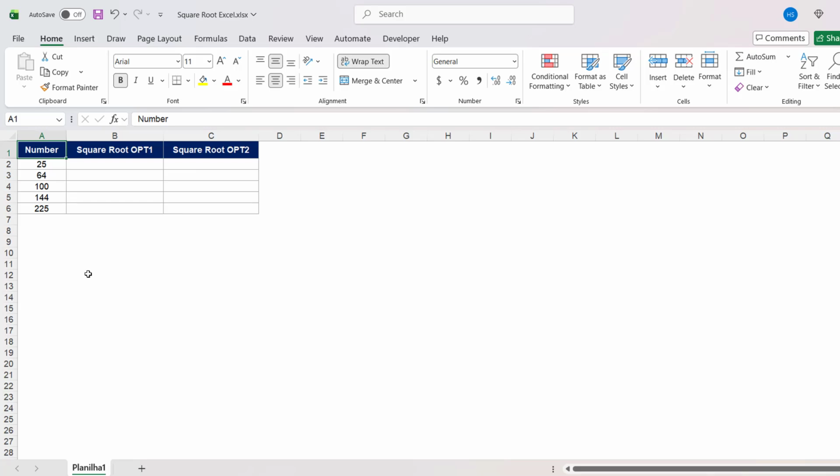Have you ever needed to find the square root of a number in Excel? The good news is that Excel makes it very easy. In this video, I will show you two simple ways to calculate square roots in Excel. We start with the SQRT function, and then I will show you an alternative method using a formula.